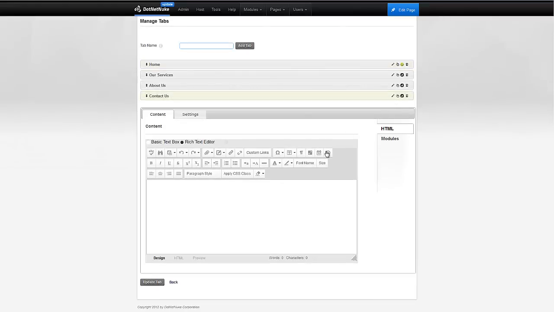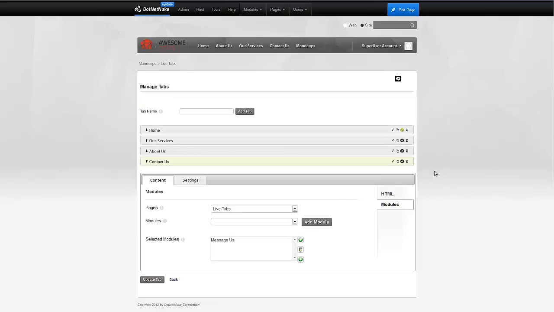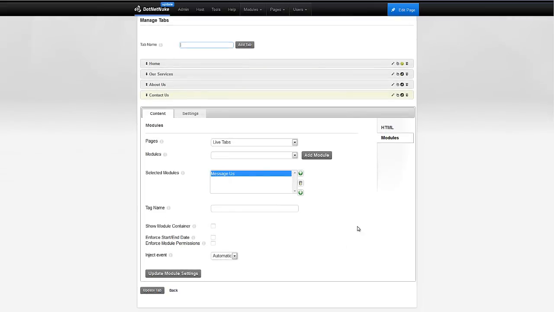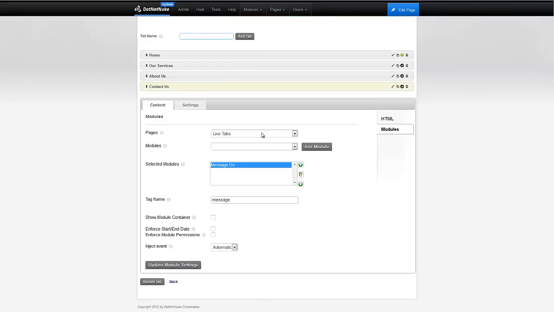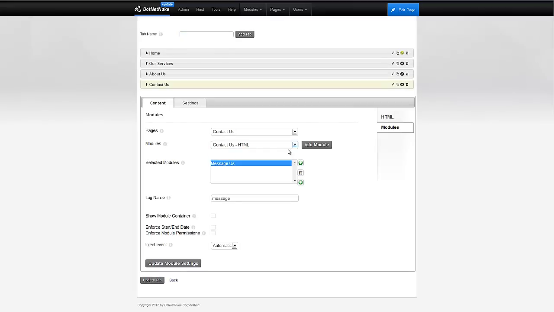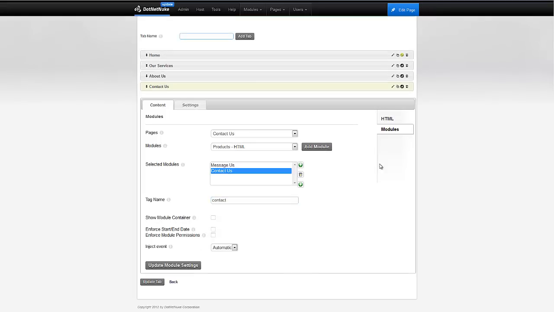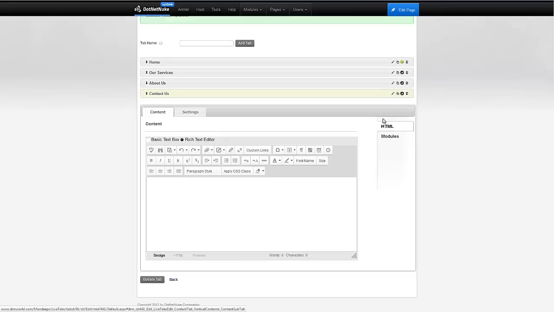Let's edit the Contact Us page and go to the Modules tab here. And here we have one of the modules already there called the Message Us. So let me give it a tag name called Message. Hit update on that. I'm going to go ahead and add one more module. This one's going to be the Contact Us. I'm going to give this one a tag called Contact. Hit update. Now I can switch back to HTML.